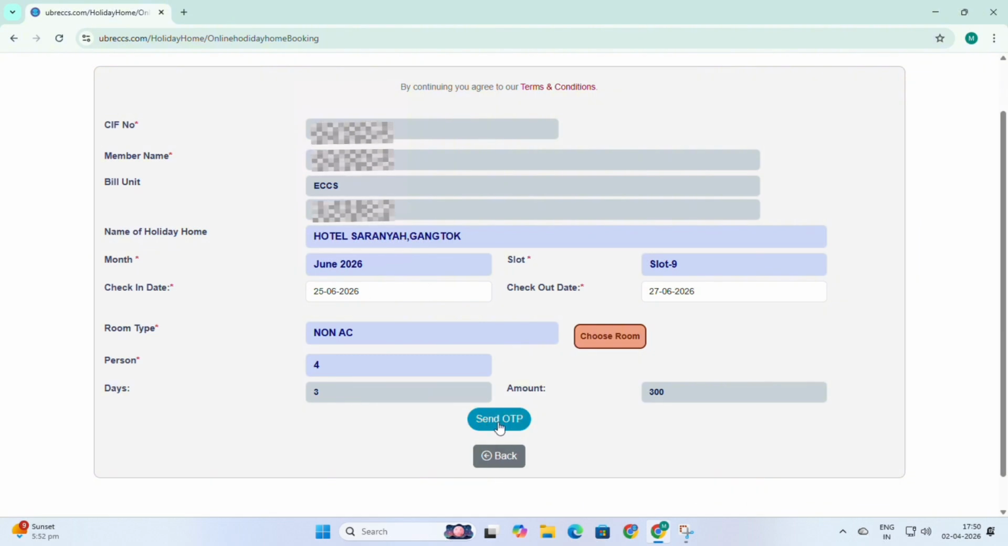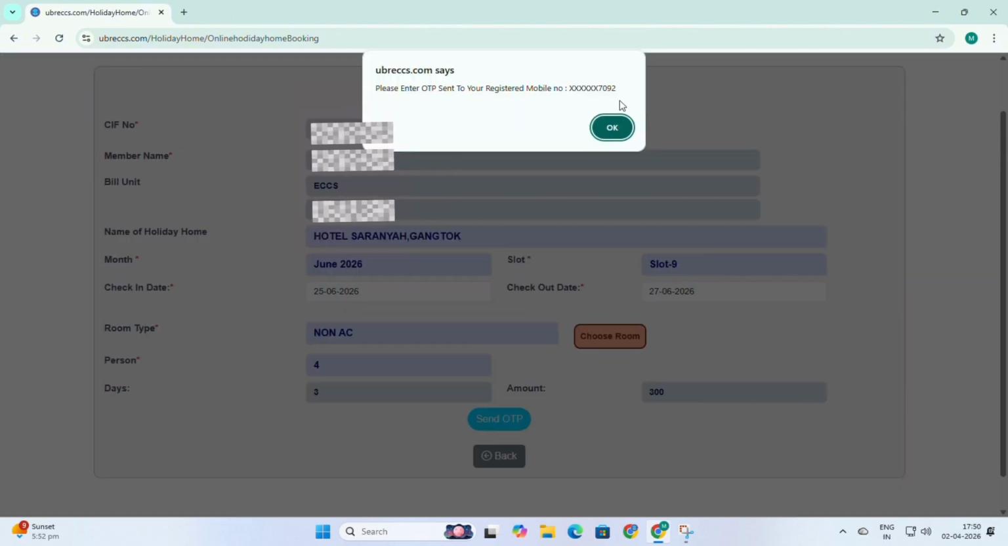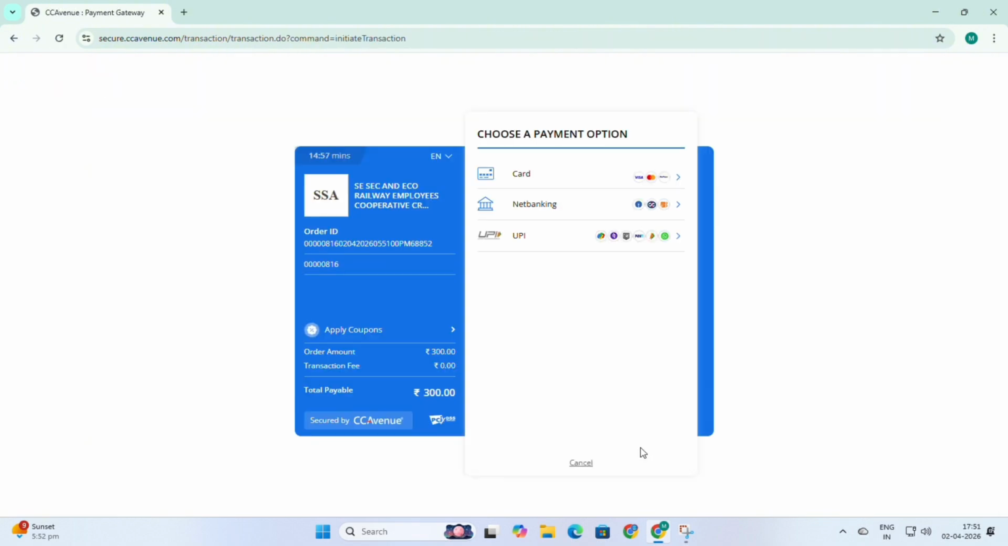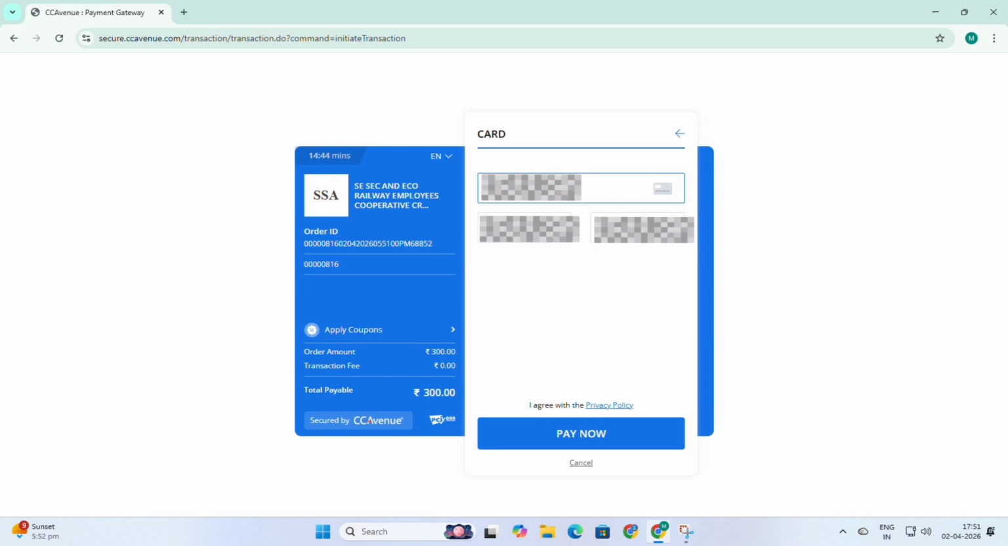Now we need to press on Send OTP and wait for the OTP to arrive on our mobile device. Enter the OTP, and now we need to press on Confirm Booking. We are now being redirected to the payment gateway. We can pay via UPI, debit or credit card, or via net banking. Here we are using debit card as our payment method.